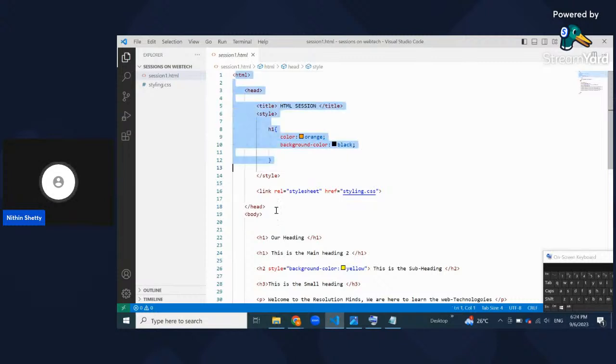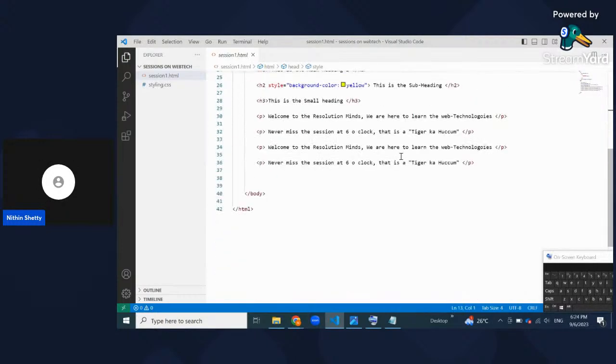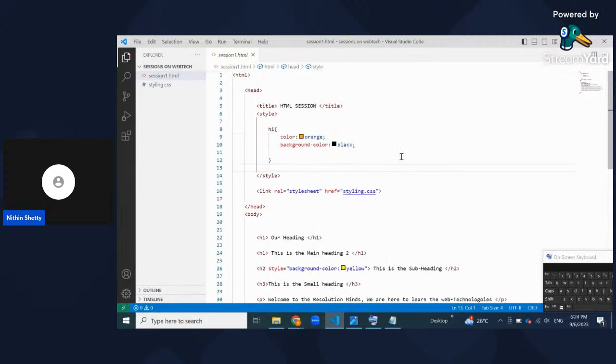So shall we proceed with the next concept, guys? Please do reply. Is there any problem in your Visual Studio Code? Fine. Okay. So just in case, I will show it one more time.